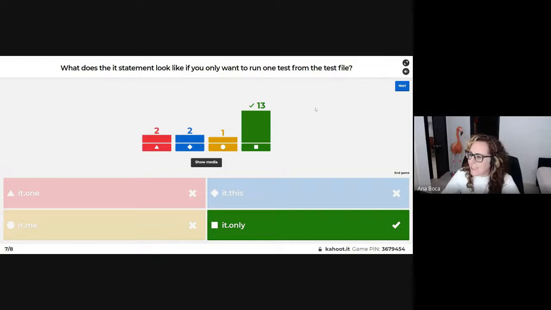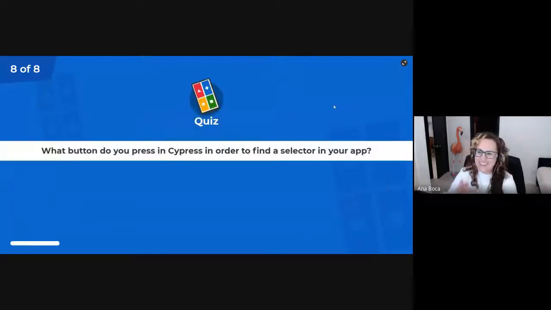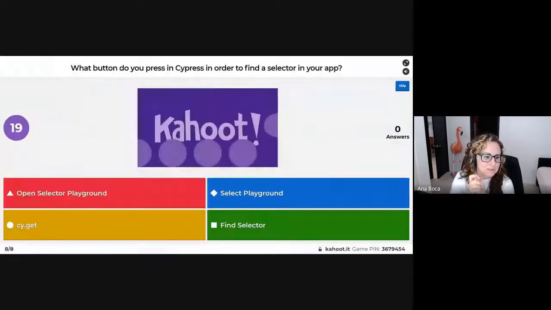Yep, perfect. Green, it.only, and then it.skip is another one that's helpful. All right. We've got Luke, Demalia, Cade, CD, and Adam. Shift in leaderboard. Last question. What button do you press in Cypress in order to find a selector in your app? So what's that button that I love so much that's quite helpful?